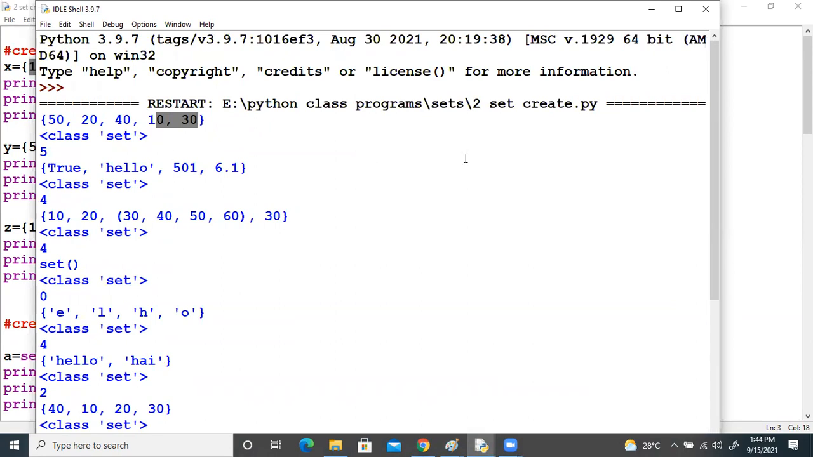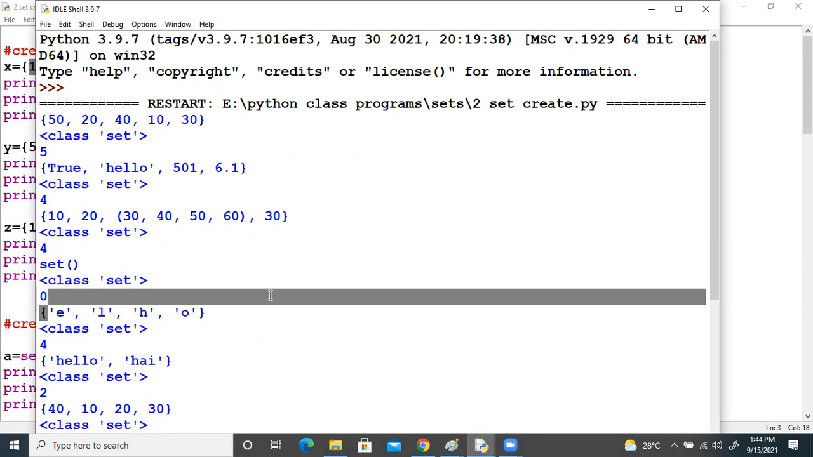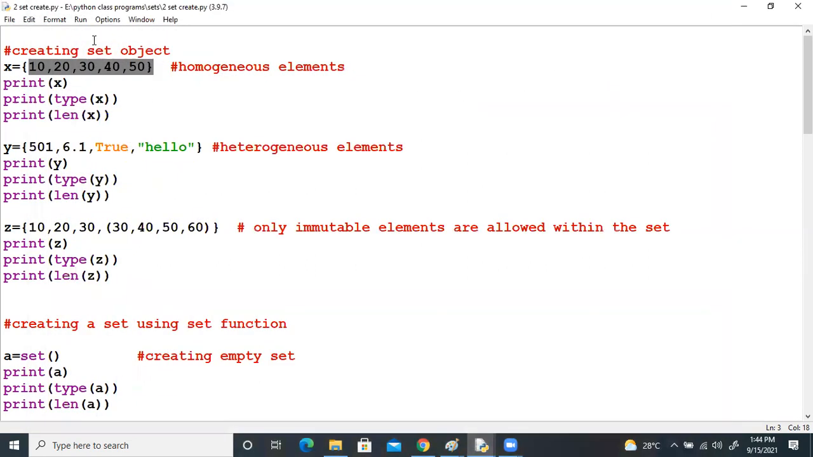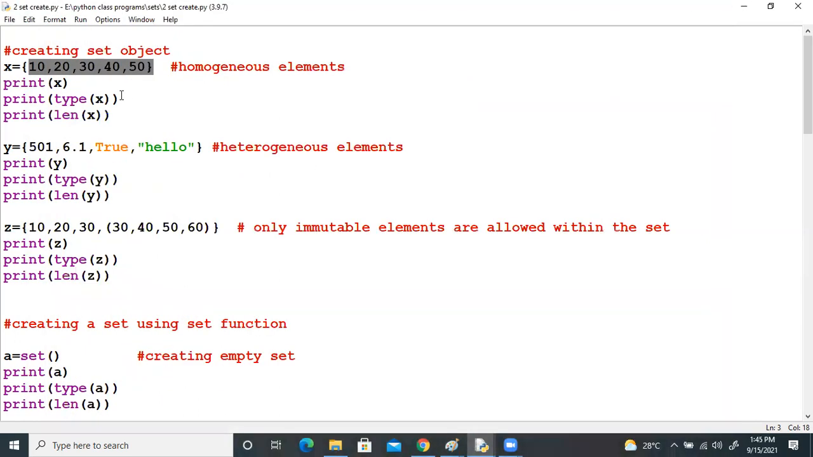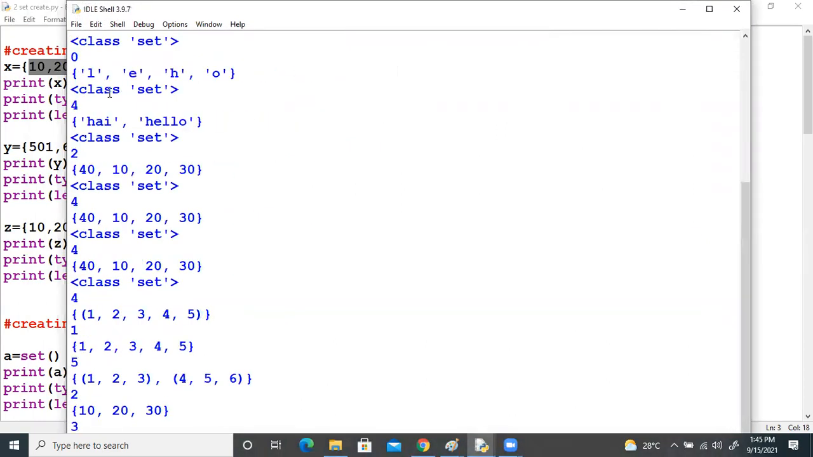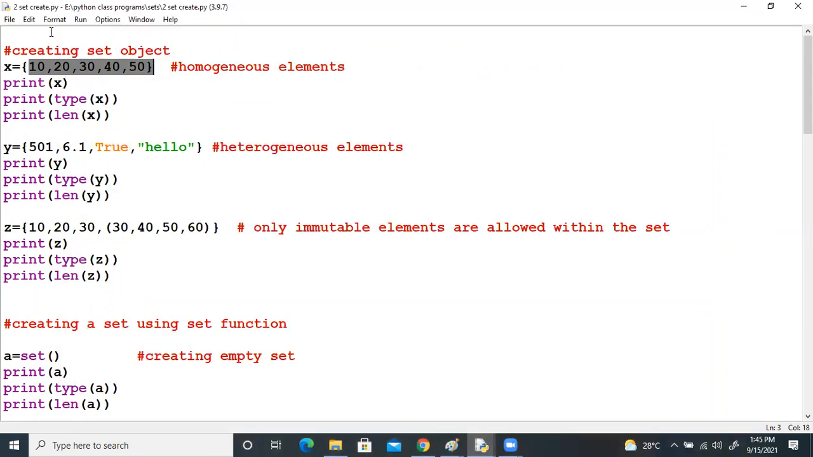Here also, for HELLO, E is coming first, next L, next H, O. What is the length? 4. First time you are getting ELHO. Second time you execute again, it won't follow the same order. Previously ELHO, now also ELHO. Execute one more time. LEHO now. Every time it follows a different order.